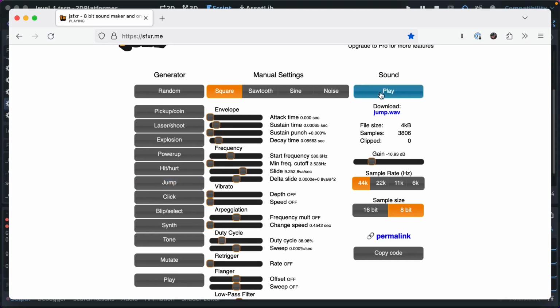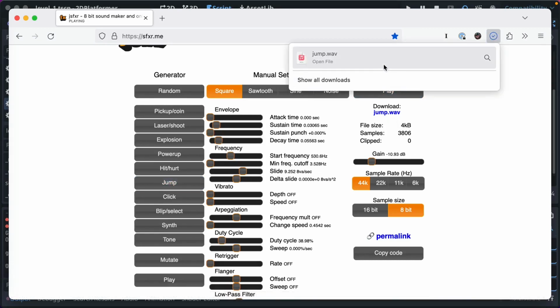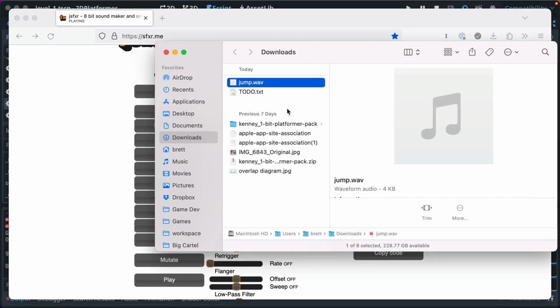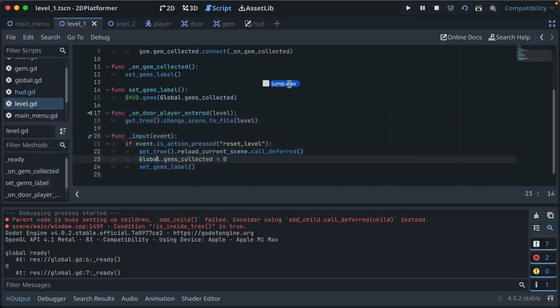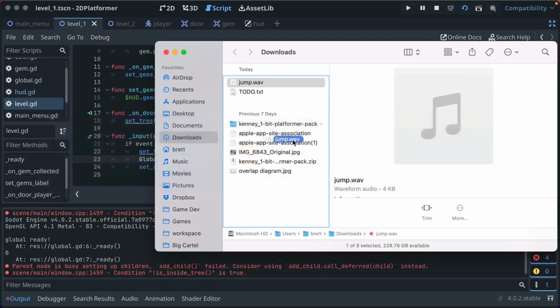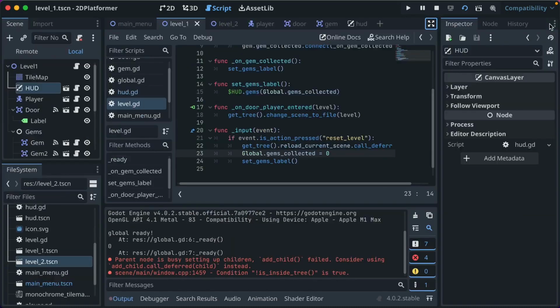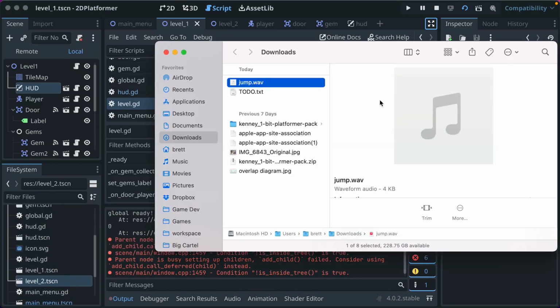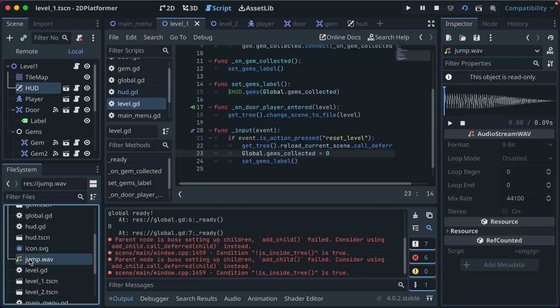Ooh, I like that one. Okay, and then you just click download. It creates a .wav file. And then you can just take this .wav file, go to Godot, make sure that you can see the resource area. You can just drag it in. Now you have jump.wav. And you can double click it and play. You can hear that. Great.